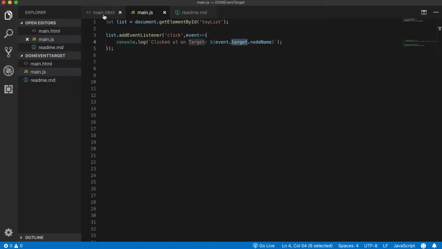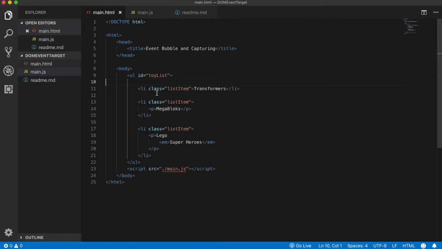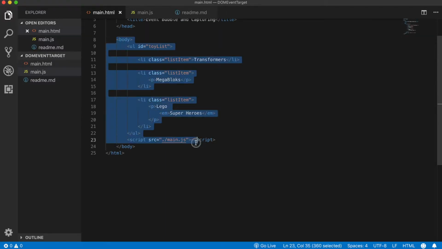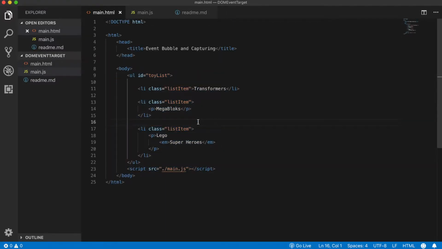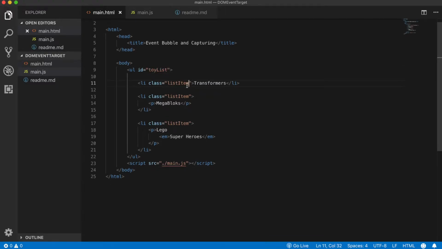So let's look at our HTML file here. We have a pretty standard HTML file: in the HTML tag right here we have a head tag. We also have a body tag right here, okay? Now, inside the body tag, we have an unordered list. I gave it an ID of toy list because we're making a list of toys, obviously. And then inside there, we have three list items, right? The first one is our transformer. Second one is the Mega Blocks. And the third one is Lego superheroes, okay?